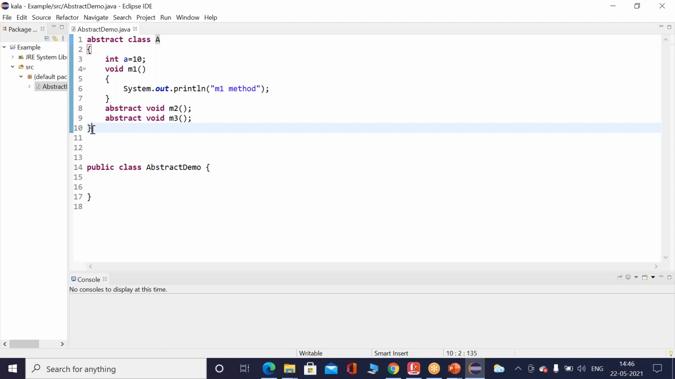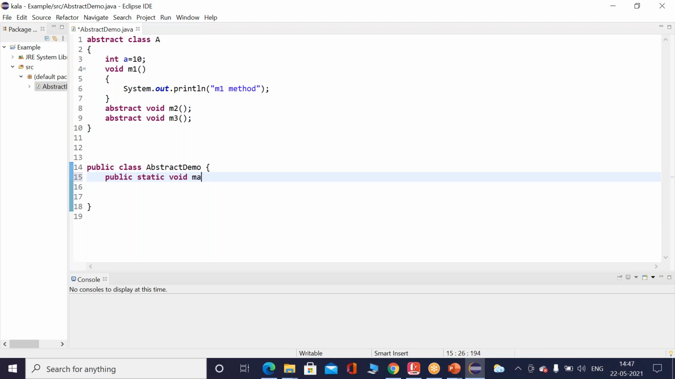Fine. Now what I can do is, I cannot create an object for class A. I cannot create an object for class A. See, if I try to create an object for class A, we will see what error we'll get. What's happening?